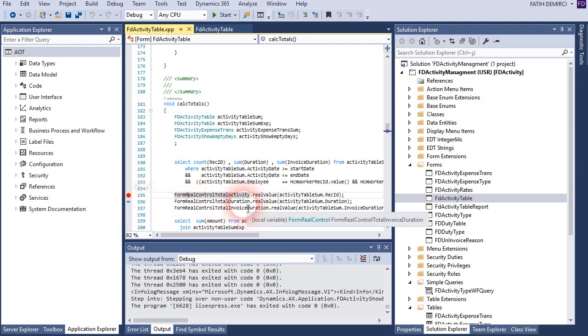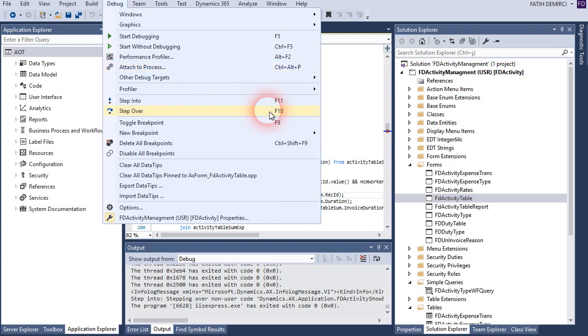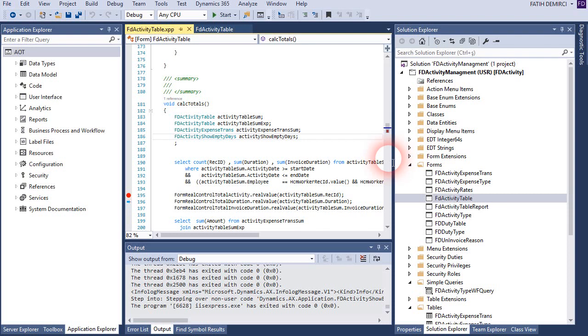Because of my video recorder, I cannot use the F keys, so I will use this menu. If I press F10, it will zoom the video for us, so it's not working. When you create a breakpoint and your code hits that breakpoint, the debugger will automatically open. So let's start the code and open this form for debugging.